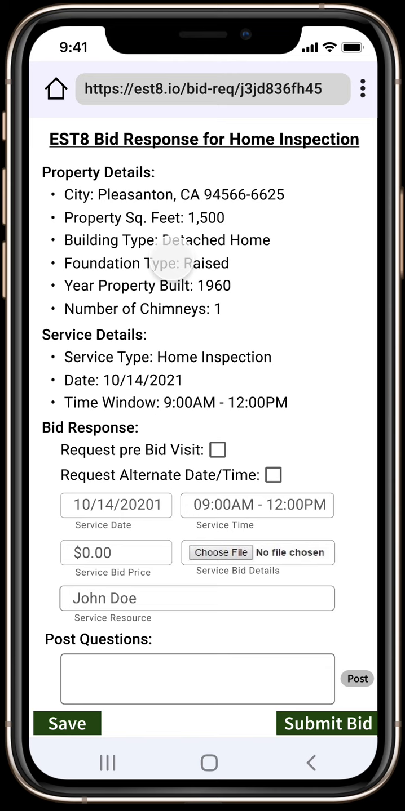At the top, we'll repeat the information or just have that available to the responder so they can see the property details and also the date and time. Here's the bid response information down here. If the vendor wants to do a pre-bid visit, maybe they need to go and look at the property and get some additional information, they would click this button. That perhaps might gray out some areas that aren't relevant, like if they need to do a pre-bid visit, they obviously won't be entering a price or bid details, so maybe those get grayed out.